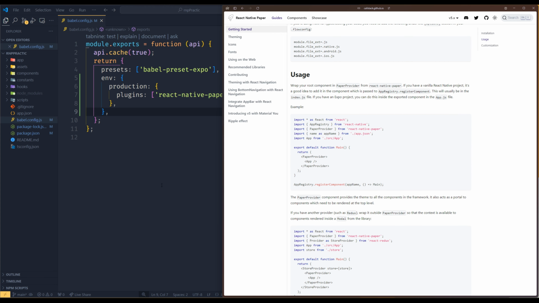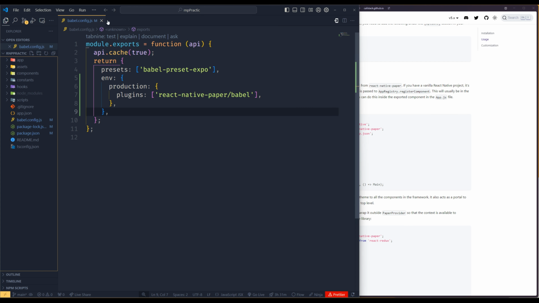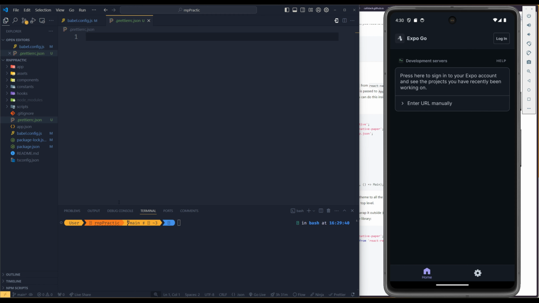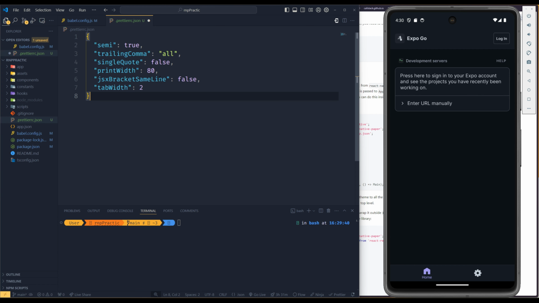So before that, what I like to do is, let me open the terminal. Let's open our app first and see if we have any problems. Okay, and also I like to add a .prettierrc.json file, and here I'm going to paste this. So basically what it does is it's going to format our code whenever we write.